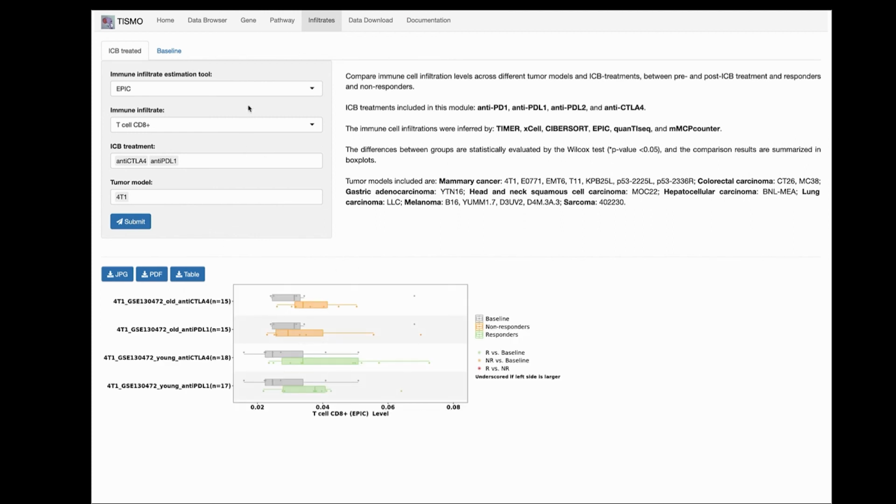Compared to TIMER, the EPIC algorithm does not estimate a significant difference in CD8 positive T cells after anti-CTLA4 treatment in the young mice of this cohort.